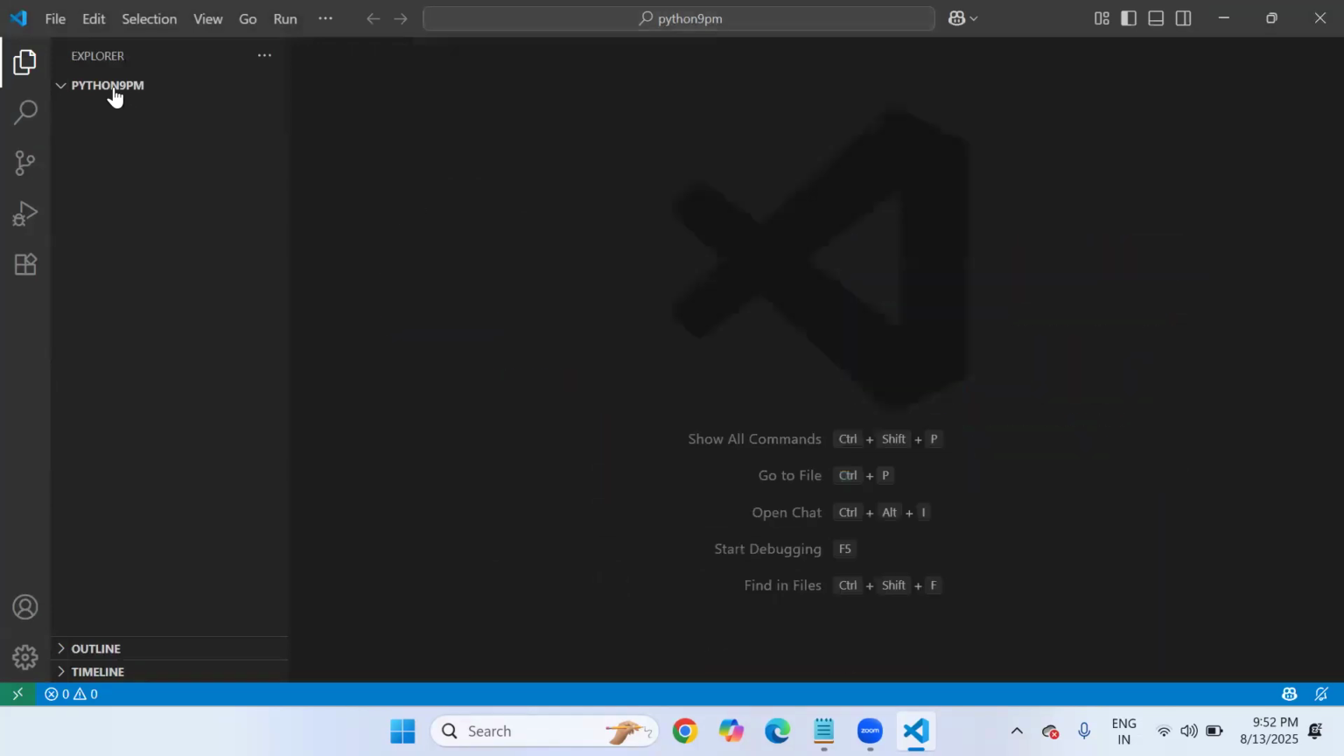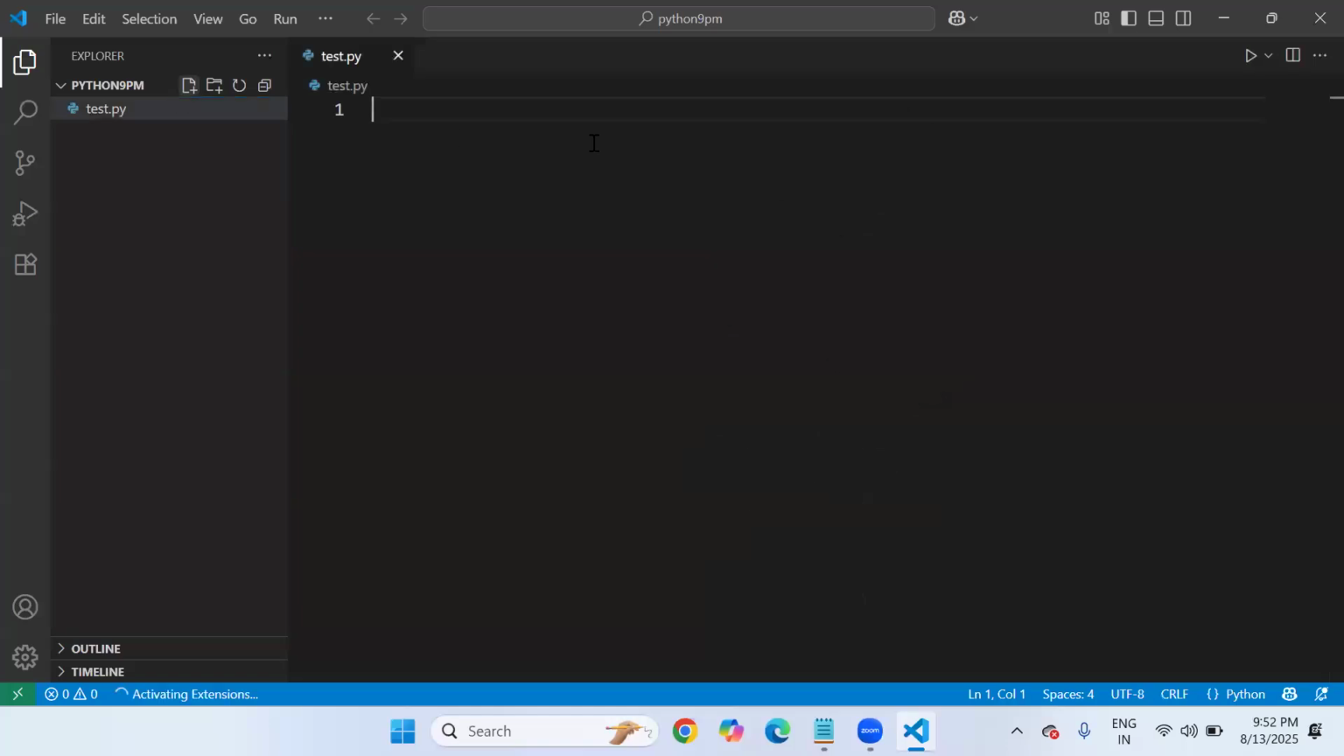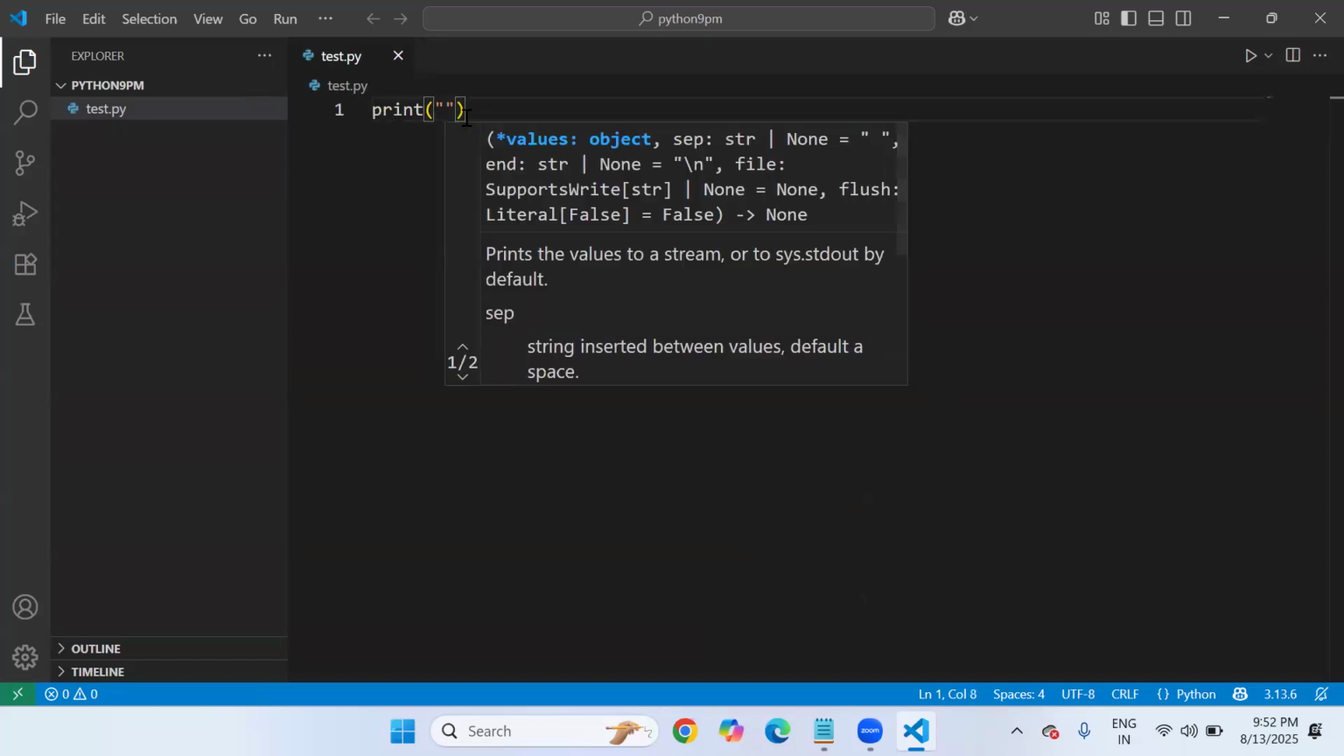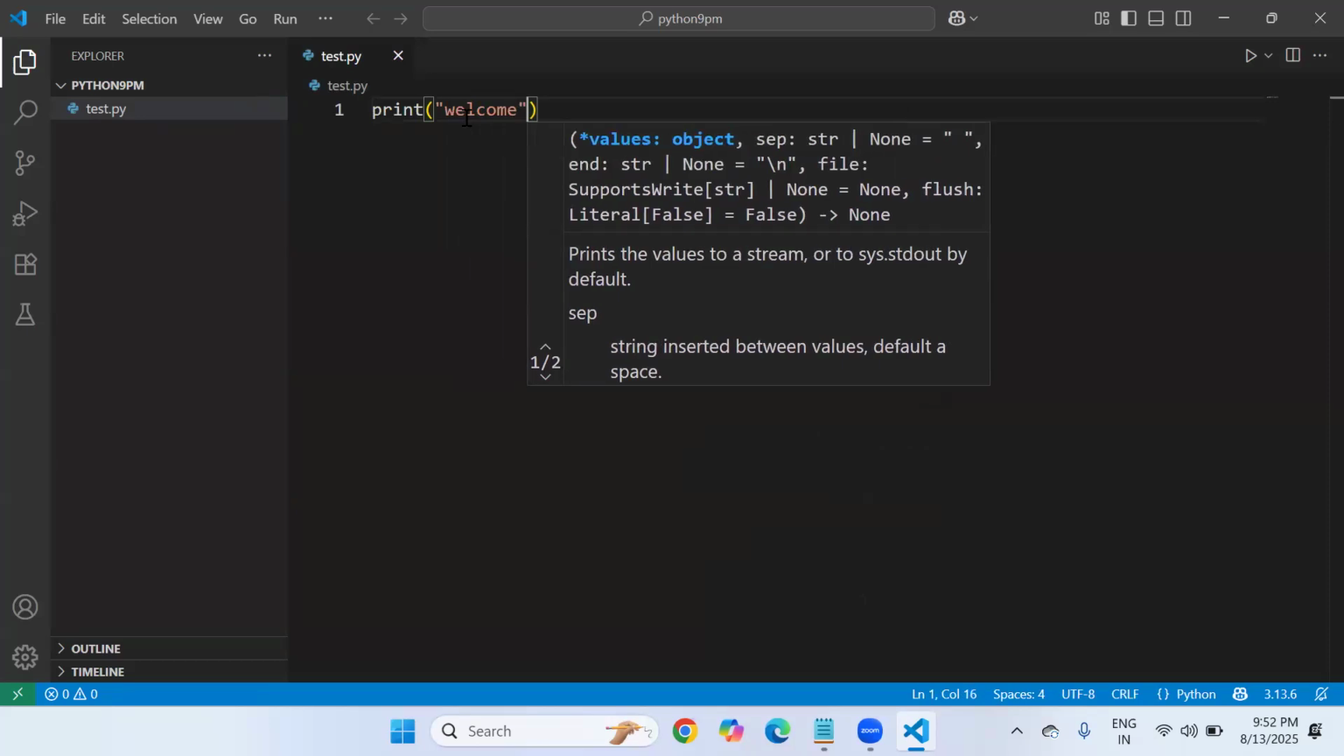Now in this folder, I have to create a Python file. But how to create a Python file? Look at this. When I select the folder, there are options: new file, new folder. You can select new file and give the name of the file as test.py. You must and should give the .py extension. And here you can write Python code. Let me write Python code here. Now you can see print, and now I'm just saying a welcome message.